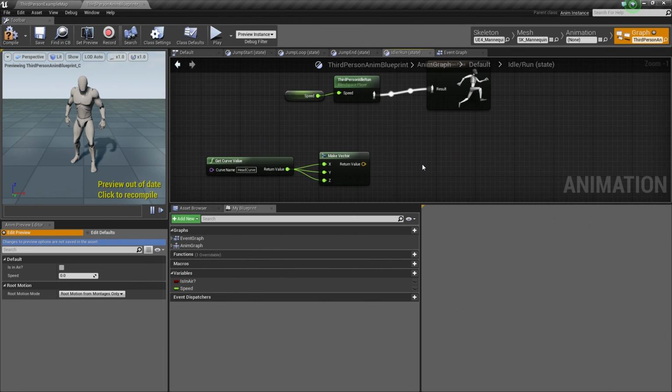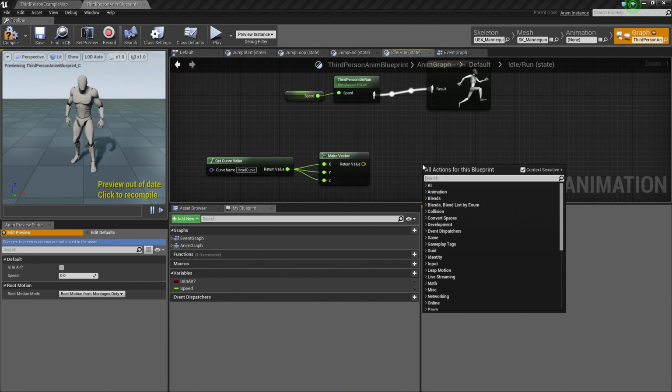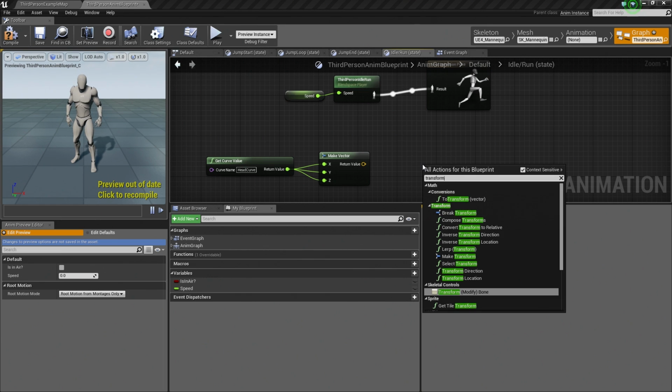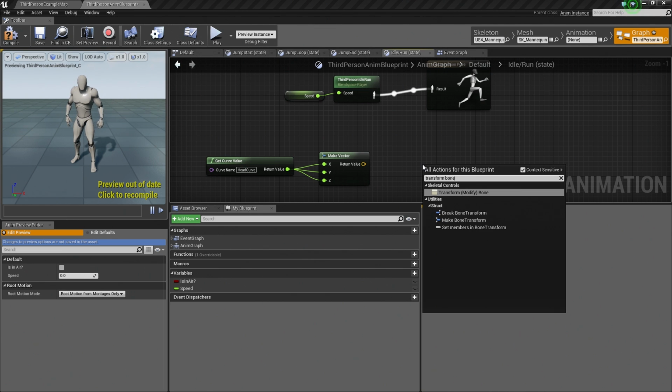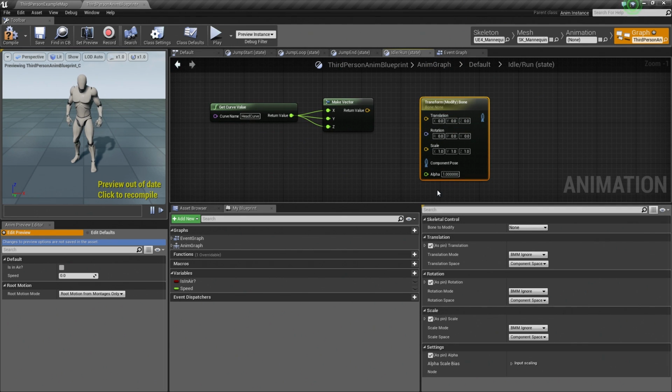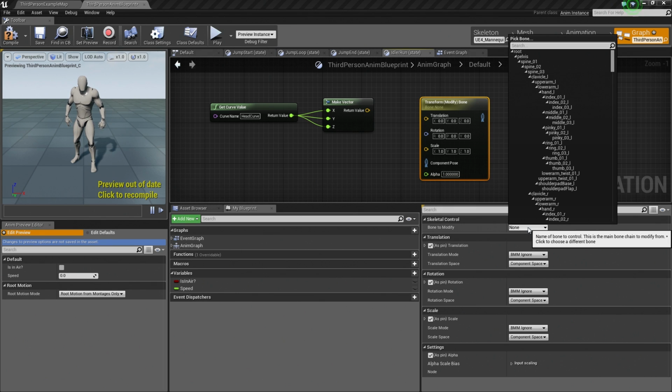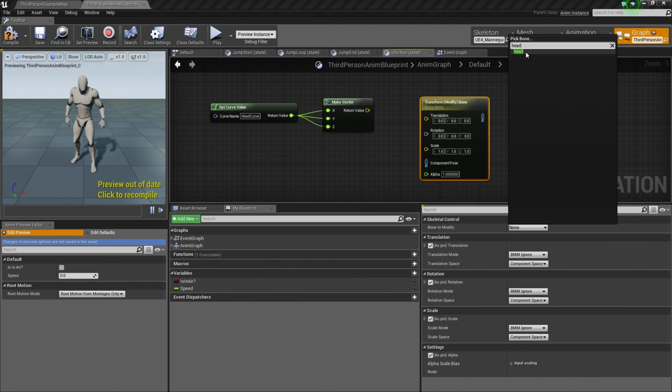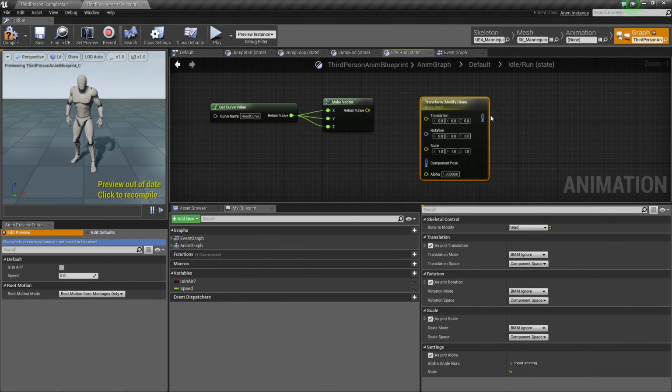So to do that, we're going to right-click and we're going to say transform, what is it, bone? Transform modify bone. There it is. And it's asking for the bone to modify. So down at the details panel here, we can expand this and we can search for head so that we could scale our head up, like so. So let's plug in our return value. We don't want to move the translation or the rotation. All we want to adjust is the scale.